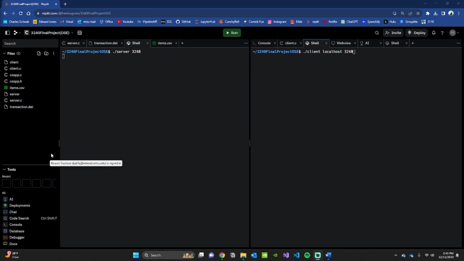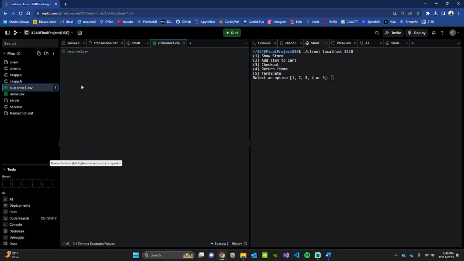My name is Bowen Truelove, and this is my final project, the Online Shopping Express. I created a relatively simple Amazon clone where the server is the store and each client is the customer. When a client connects, they will have a unique file created that will be their shopping cart. So we can see it's empty now.